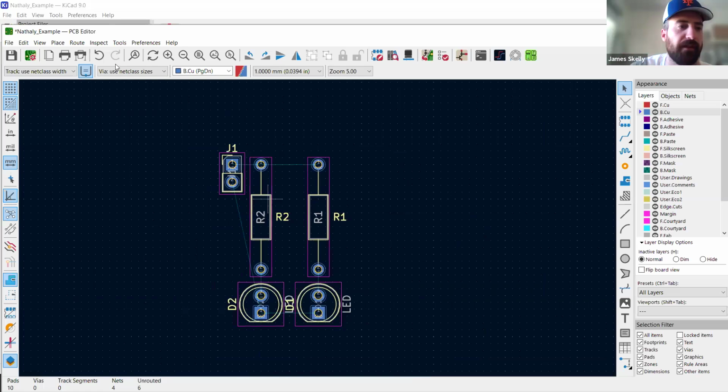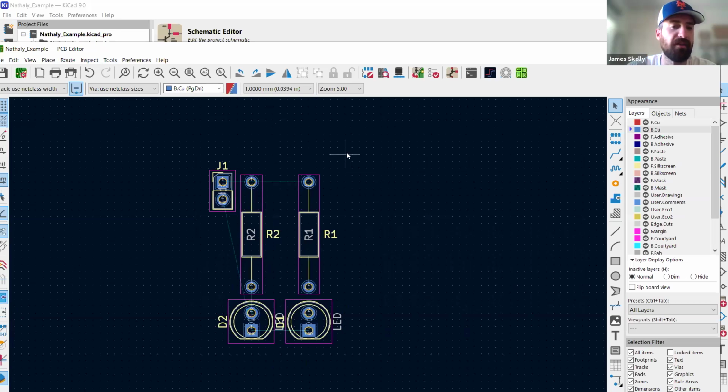You know what? Just for the sake of example, I'm going to go back to the schematic and I'm going to add one more branch that has a surface mount resistor and a surface mount LED so that we can see that as part of the design too. Sounds good. So when you're running this, you can always go back and forth.